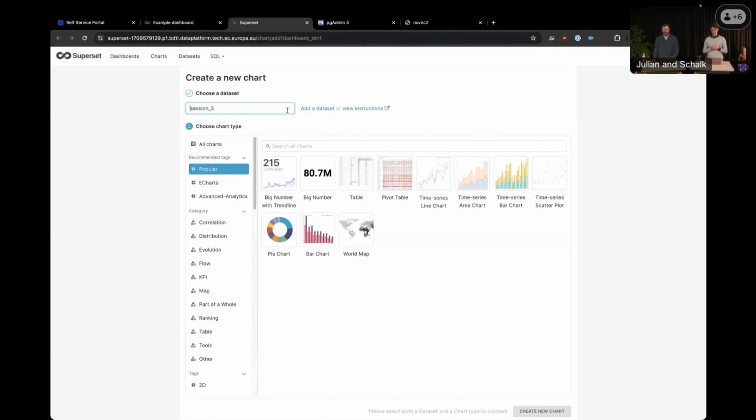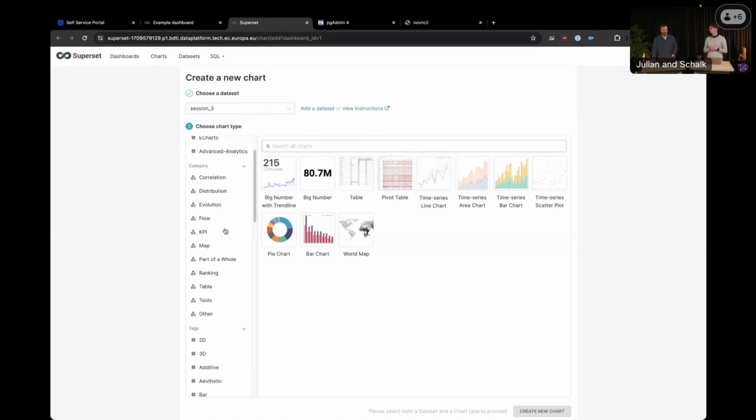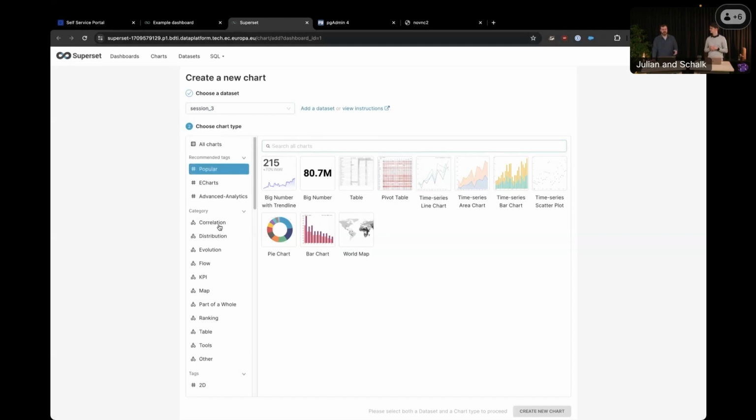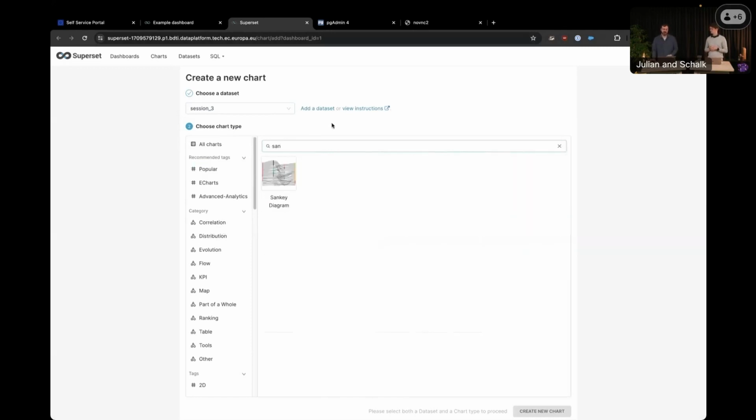Yeah, okay, I got the question. So in Superset, for example, when you create a new chart, first you would need to select the data set, and then you can search for the charts. The good thing about this is that you really have a large library of different visualizations here. So you can easily go through all the different categories. There are charts for correlation, charts that are well suited for showing distributions and so on. Let's see if there's also a Sankey diagram. We can see it here when we search for Sankey. There's also a Sankey diagram so that we can also make use of that kind of visualization.